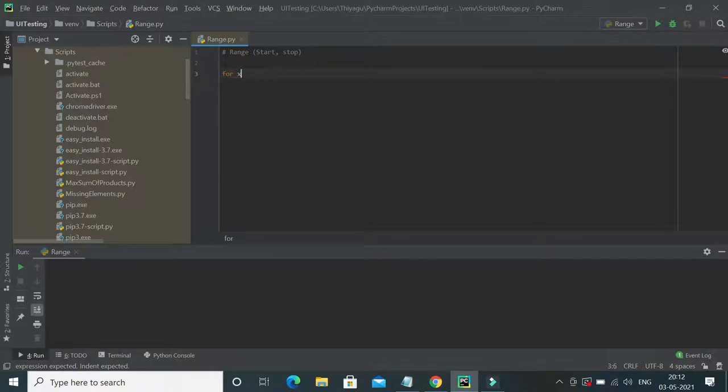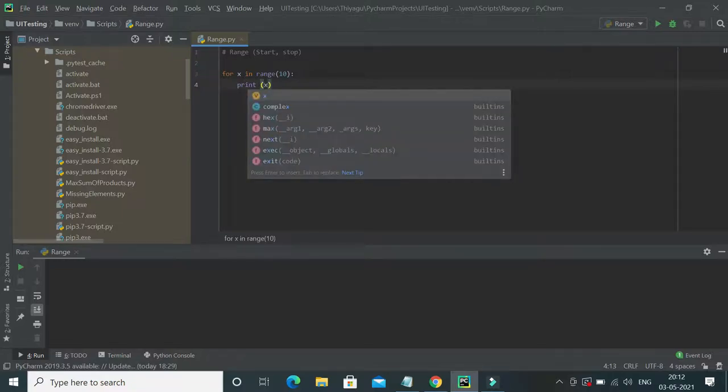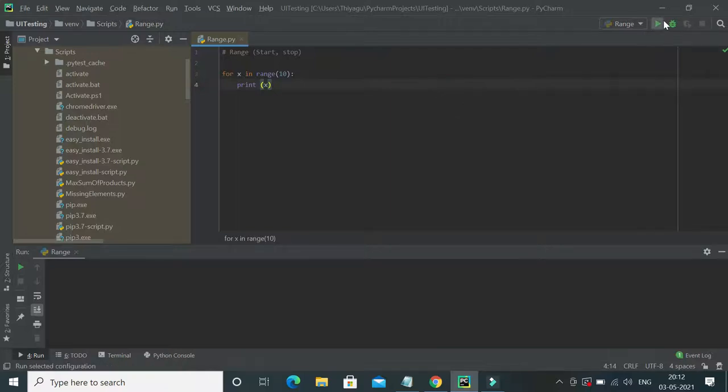I will give an example: for x in range. This is the range function, and say I want to print numbers before 10, so now I'm giving the range as 10. Now if I print x and run this, you can see it has printed elements starting from 0 to 9. So this is one of the default methods in which we can use the range function. This is the first example.